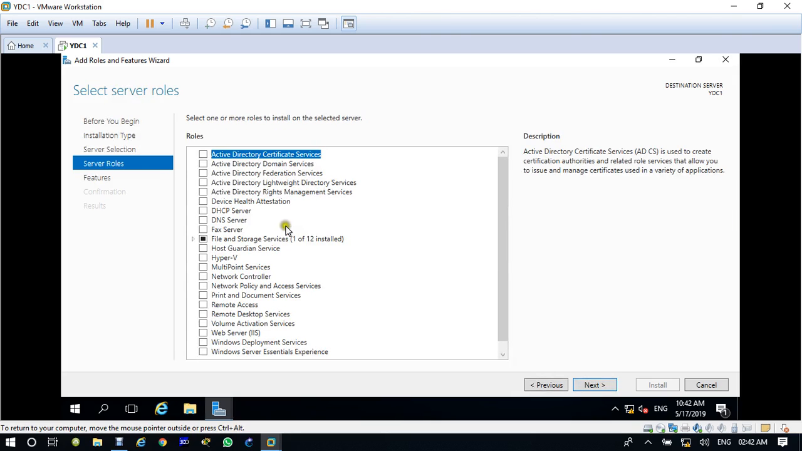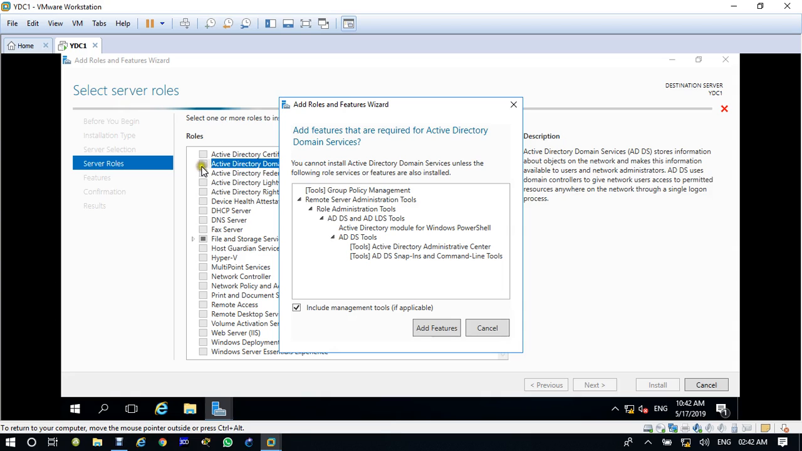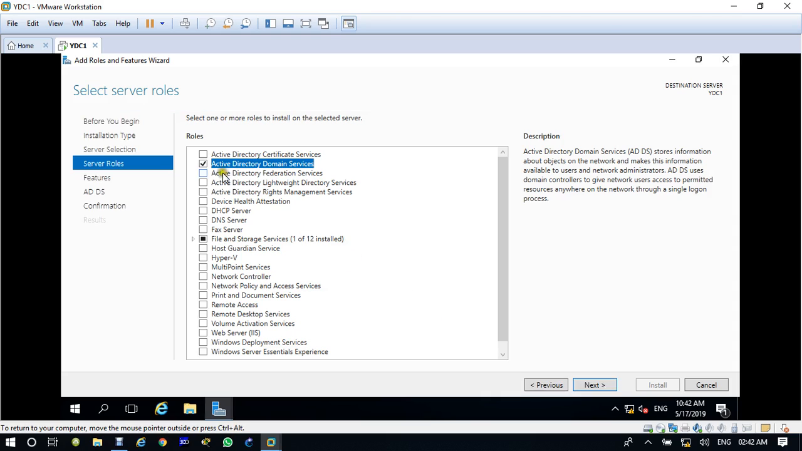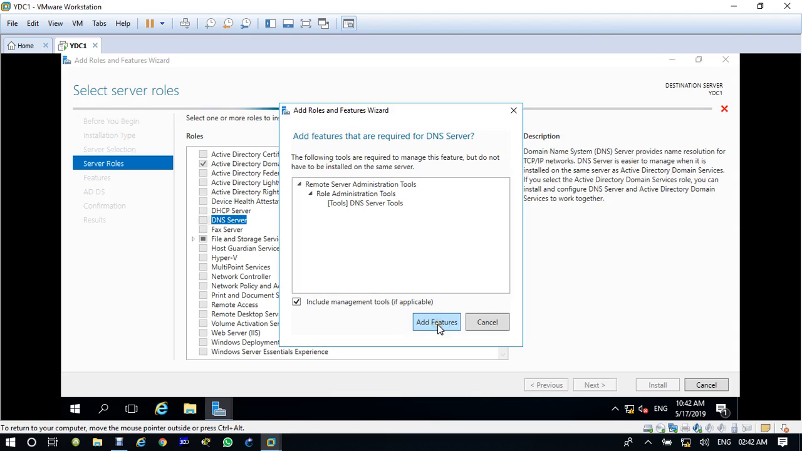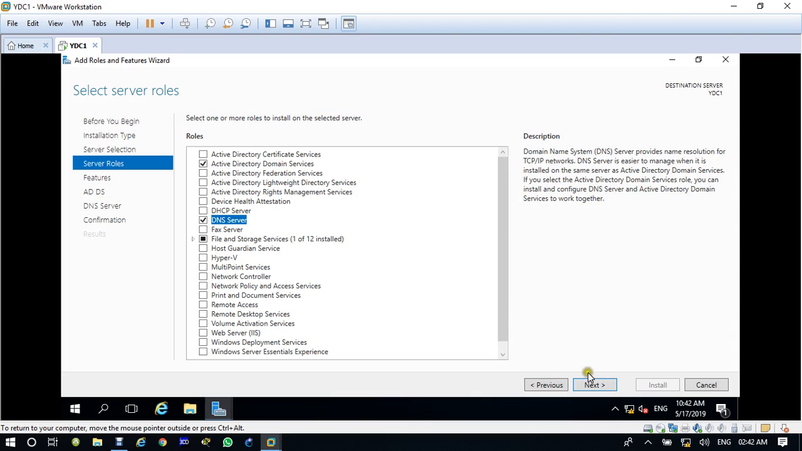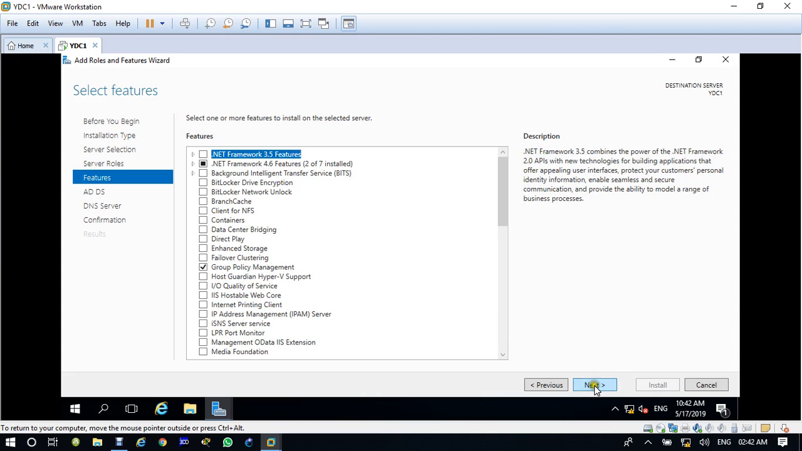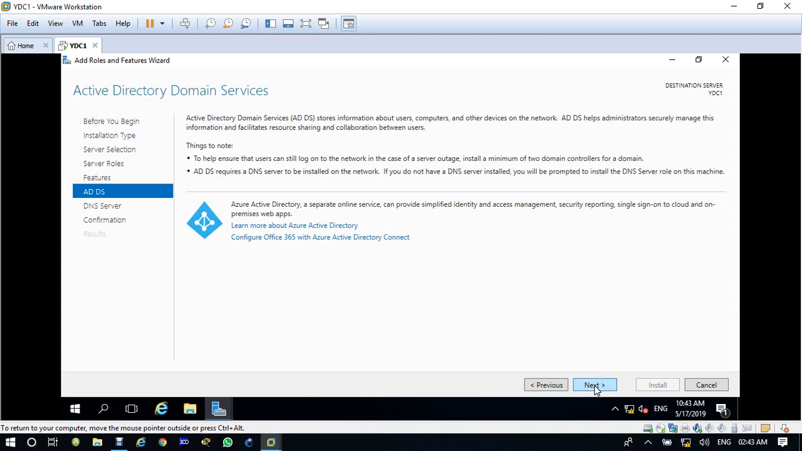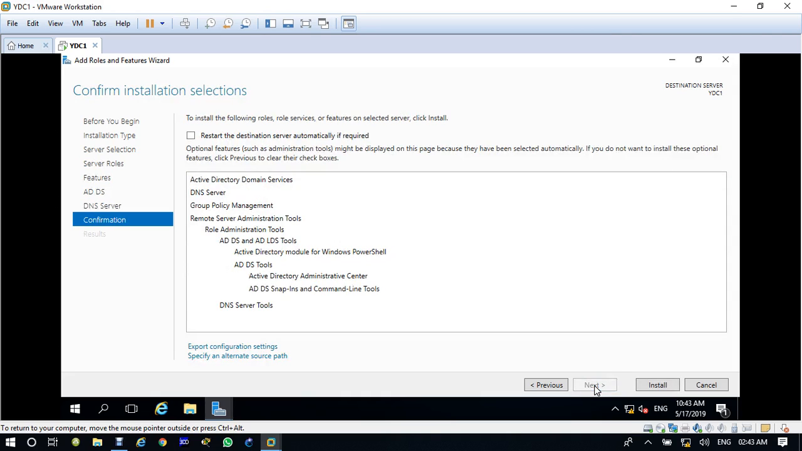Next. Then you have to click Active Directory Domain Services. Click on this tab. When you click on this, it will automatically ask to install some features. So click OK, add features, and then we need DNS also. So click on DNS and then click on add features, and then next, next, next, next, and click on install.